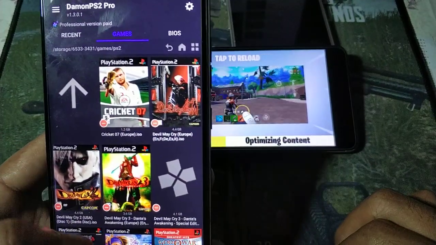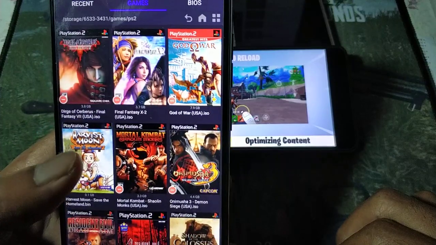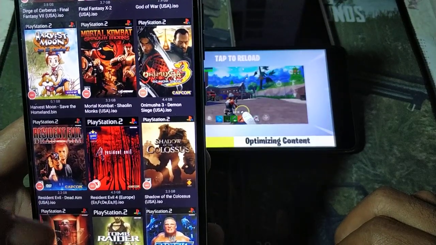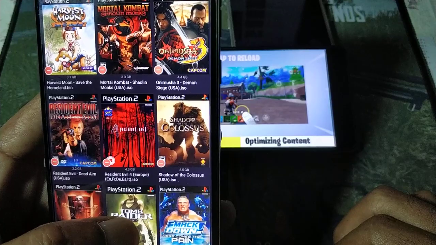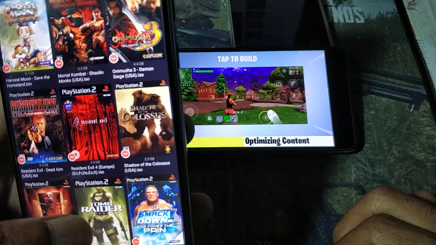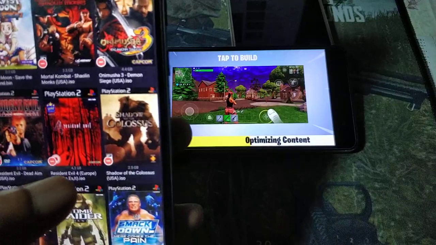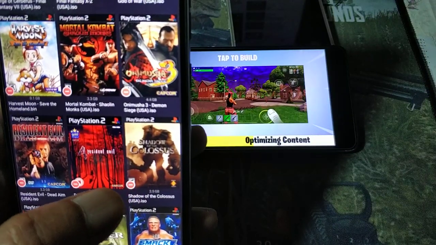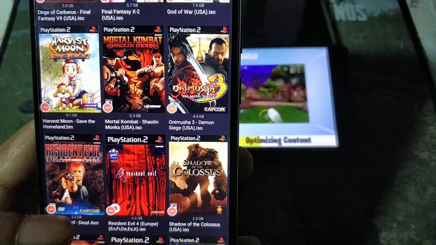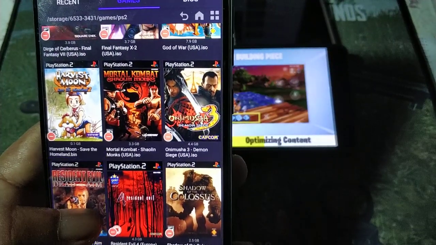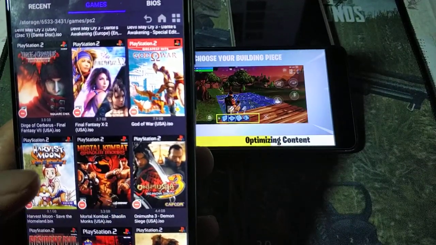Cricket 07 still problem. Harvest Moon okay, can be played at good speed. Silent Hill 4 also okay. Tomb Raider okay, only a few graphic bugs. Smackdown still slow. Shadow of the Colossus also okay. Resident Evil 4 still got some graphic bugs. Onimusha 3 still slow. Mortal Kombat also slow.